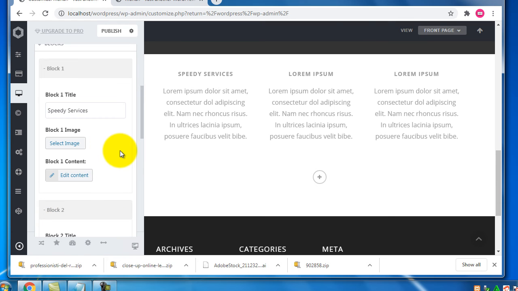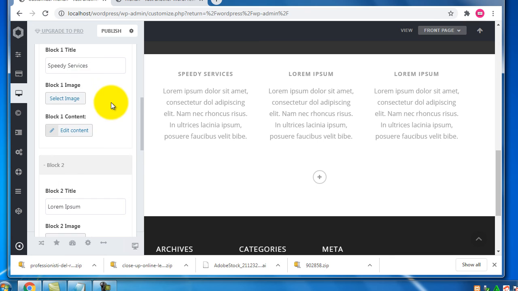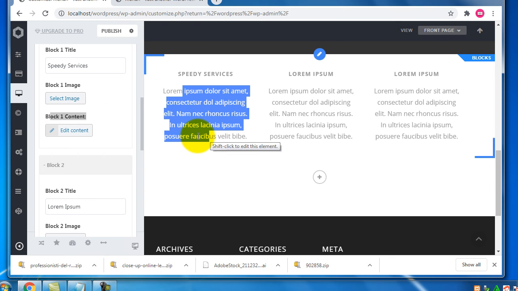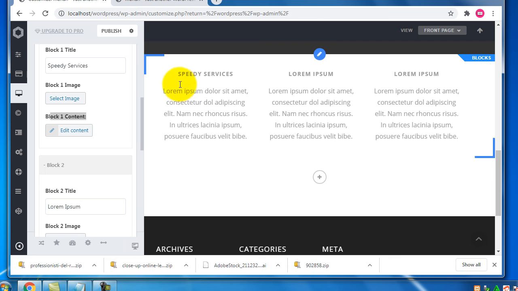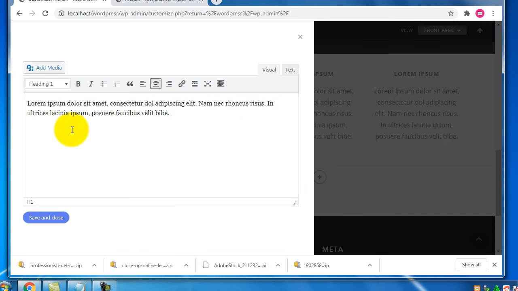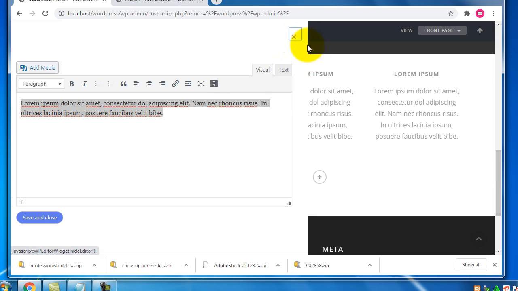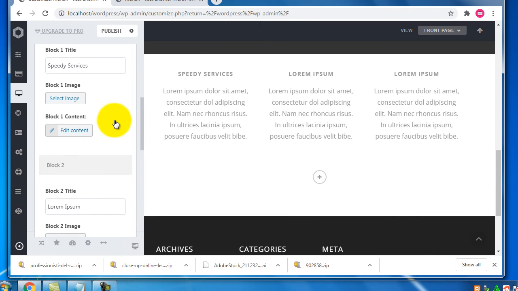And the second blog I would like to do: if you want to insert an image, you can insert it by using this image option. And in blog one content, you can find some content. If you want to insert some other content, you can click on this edit content and replace it, so that it can be easily modified.